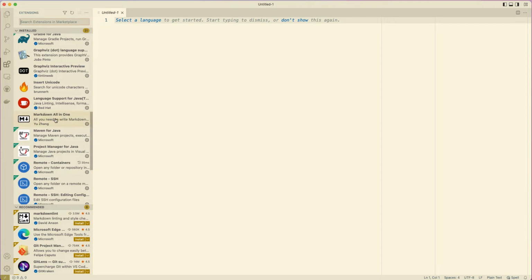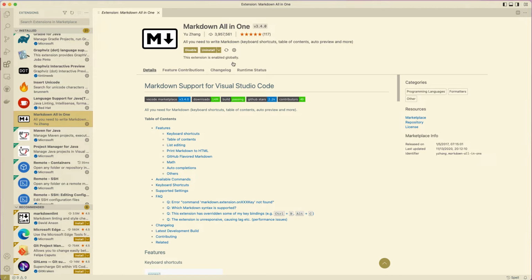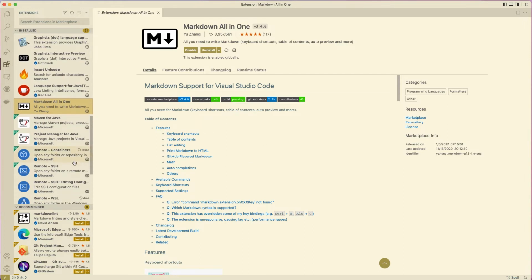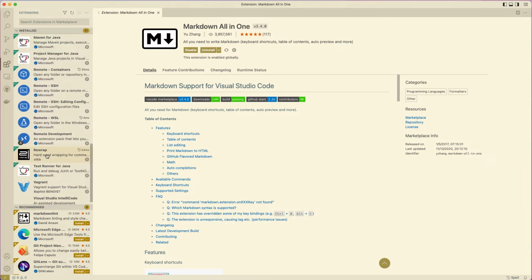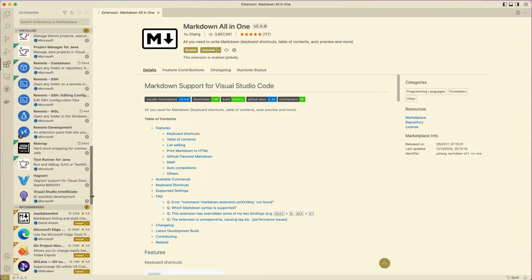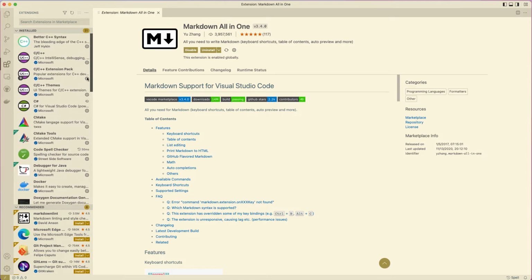One thing I would recommend installing for the scavenger hunt is Markdown All-in-One, because as part of the scavenger hunt, you're going to be editing Markdown tables, and this plugin makes it very easy to do that kind of work. So that's it for my plugins, if you're curious about what I run.